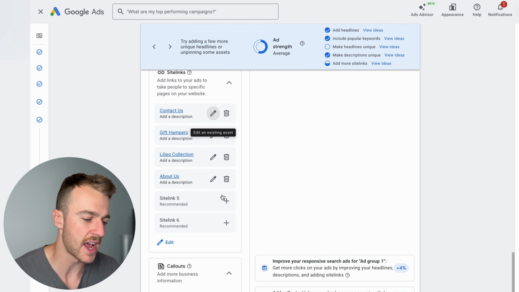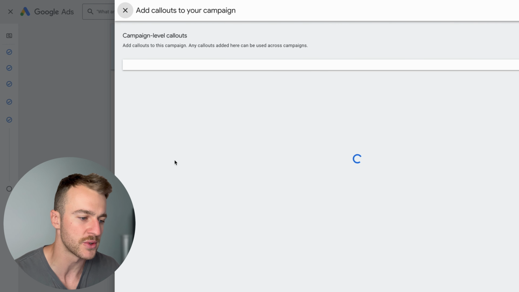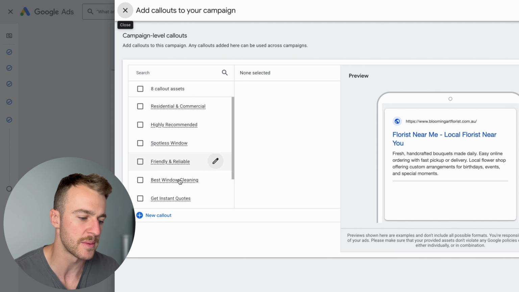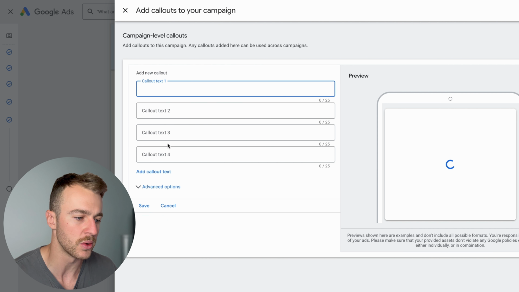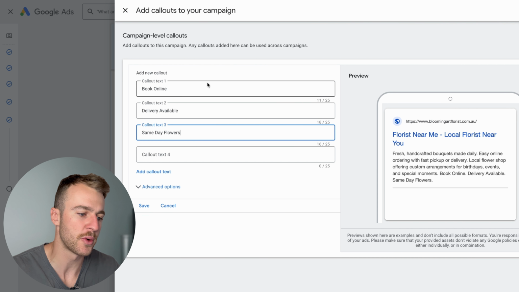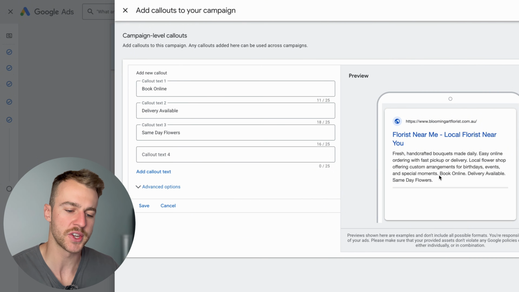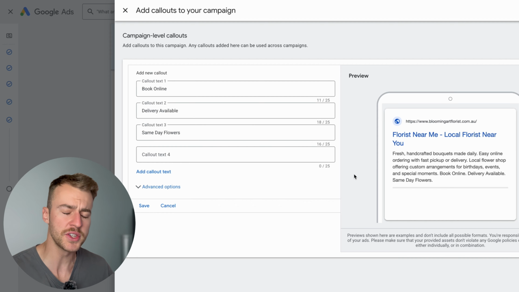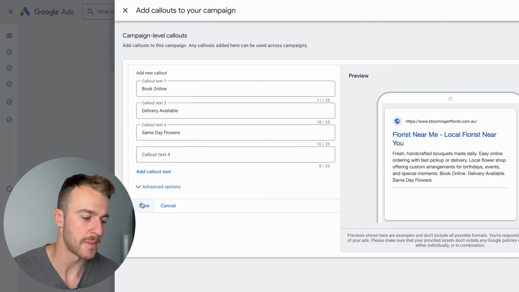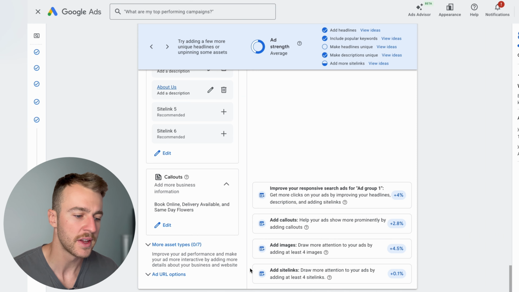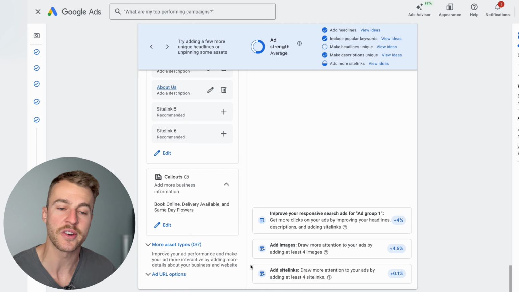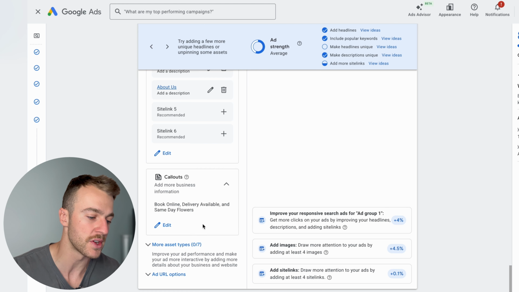But for me, I'm just going to get out of here. We're going to go to callouts. You can just add in little snippets at the very end of your description. I'm going to show you a good little callout here. Bang, as you can see here, I just put in 3 different callouts: book online, delivery available, same day flowers. They literally just appear right at the end of the description. Once you've done these and you're happy with them, you can just tap on save and then tap on apply. But honestly, in my opinion, they don't change that much, so it's really up to you whether you want to do them or not.